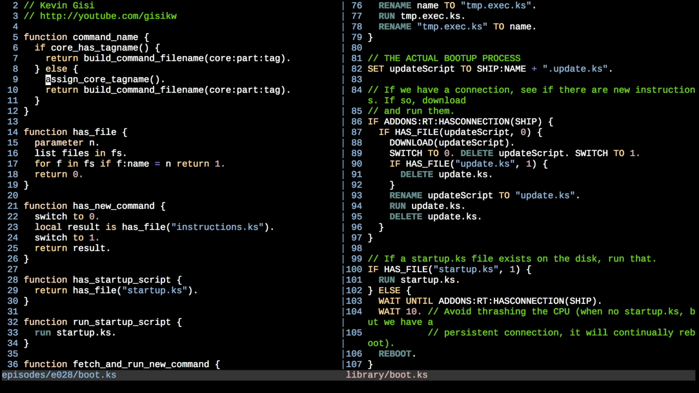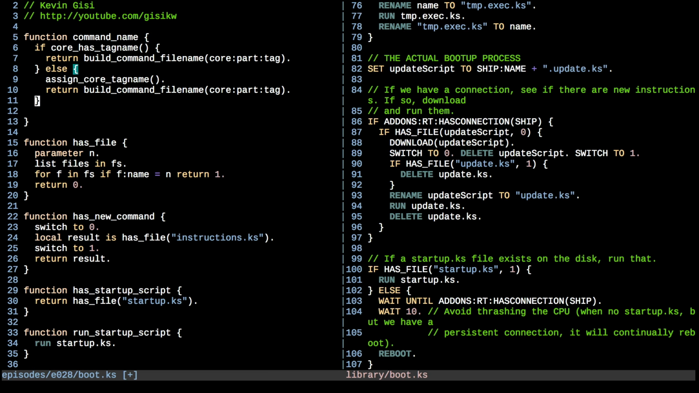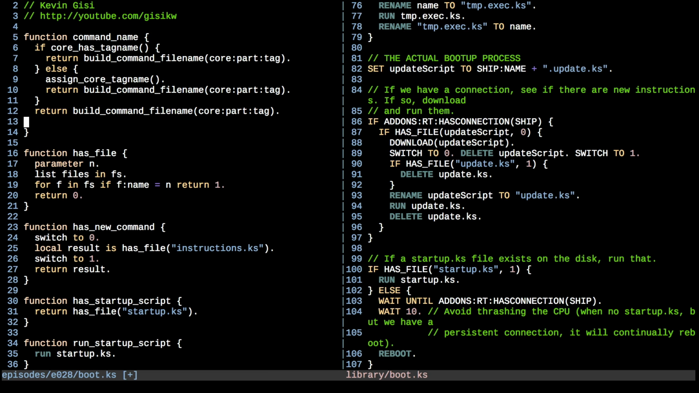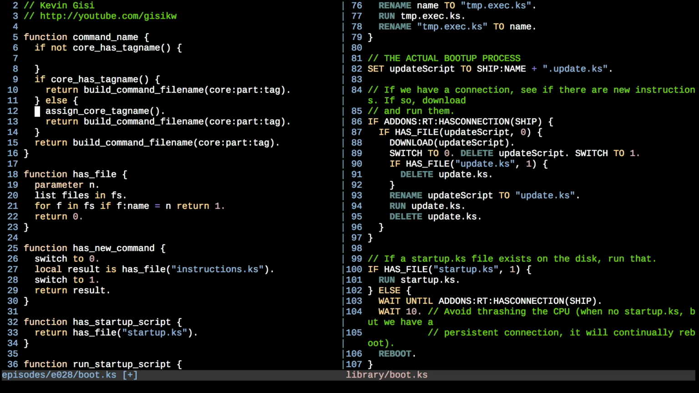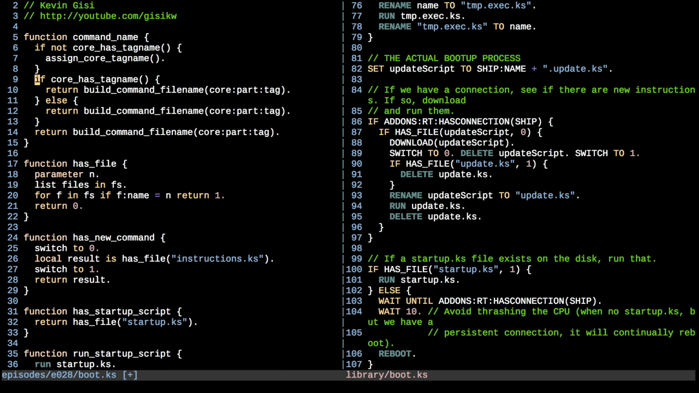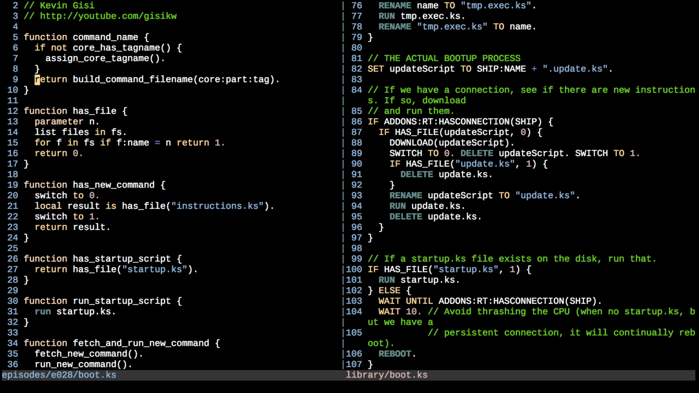So we've got command name, and it says, okay, if the core has a tag name, it's going to build the command file name based off of the core's part tag. Otherwise, it's going to assign one first and then do that. Well, now this is a little bit stupid, right? Because we're doing the same thing twice, and that's not good. Either way, we're returning this line of code. We just have to do something extra if the core does not have a tag name. So if not core has tag name, then we're doing this assign core tag name thing. And then we can get rid of all of this. And this is exactly the same.